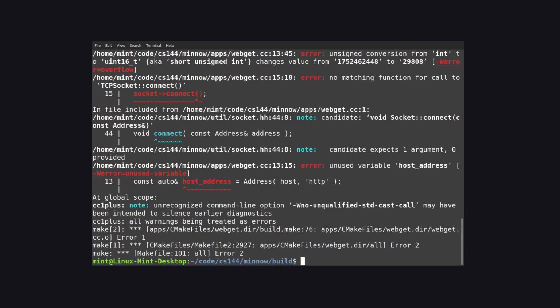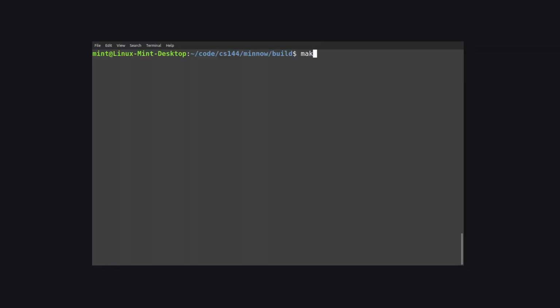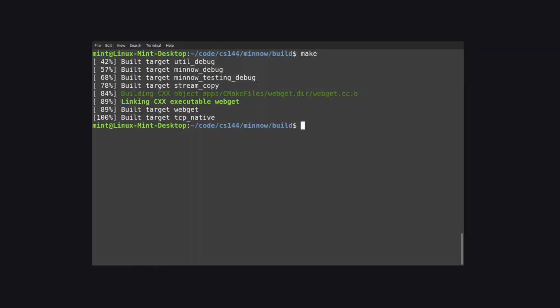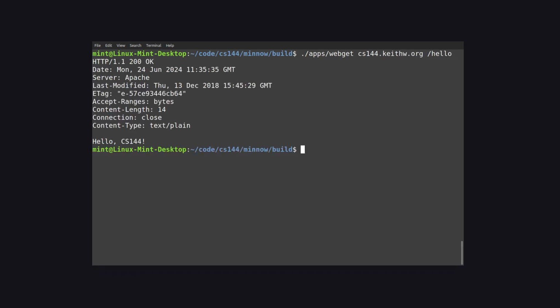Whoops, couple of mistakes. Forgot to specify which socket to connect to, and used the wrong quotation marks. Let's try again. Now it compiles. Let's give it a test. Beautiful, the request succeeded.